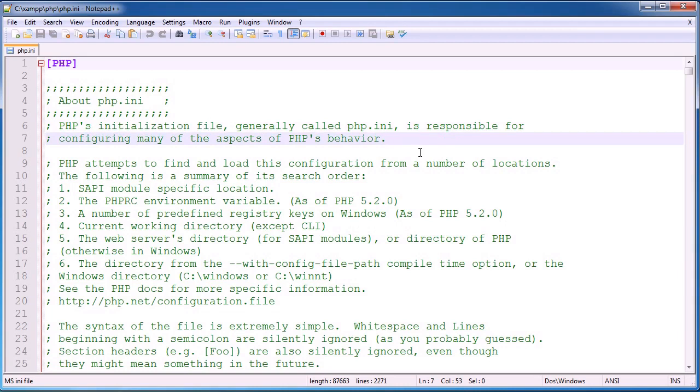The only reason it's called an initialization file is because when PHP is loaded through Apache or IIS or whatever you're using for your web server, it will load this configuration file, if you like, and apply the settings.